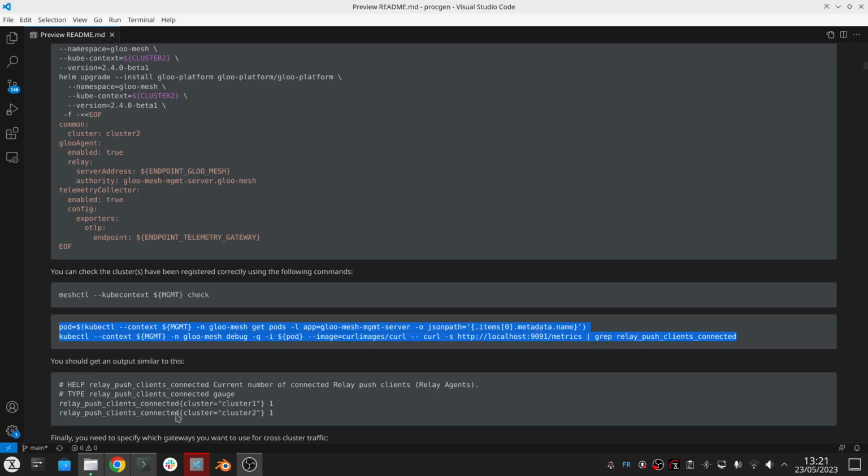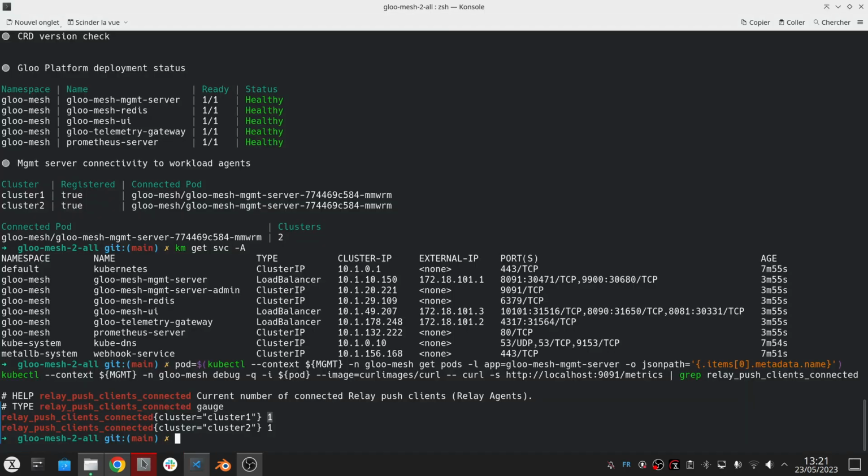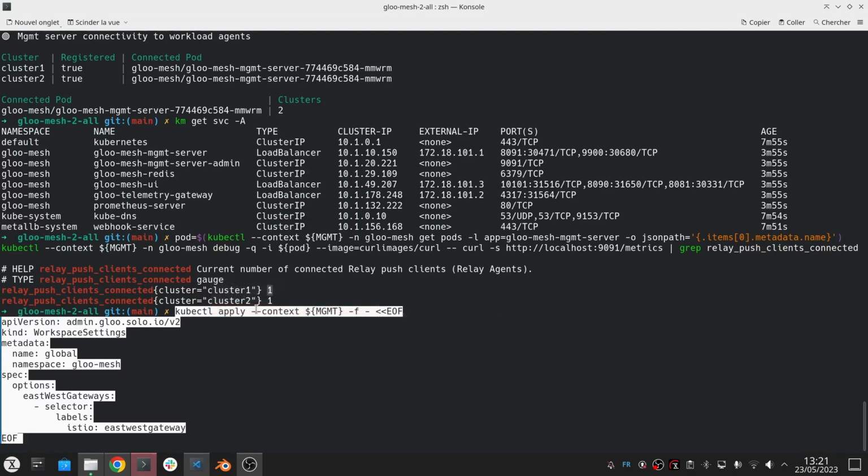Finally, we are going to create a special workspace settings. I'm going to explain later what a workspace settings is, but there is a special one that's called global in the management cluster under the gloo-mesh namespace that allows the platform team to decide some options that they want to enforce in all the workspaces. And in that case, I want to just define which of the Istio gateways we will deploy later are going to be used for the cross-cluster communication. So I can just simply create this object.